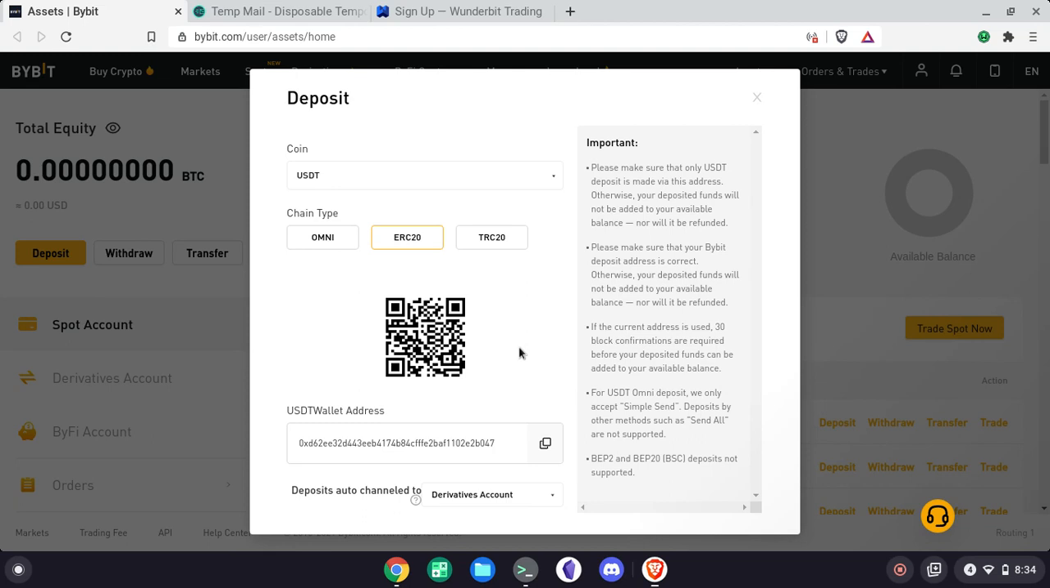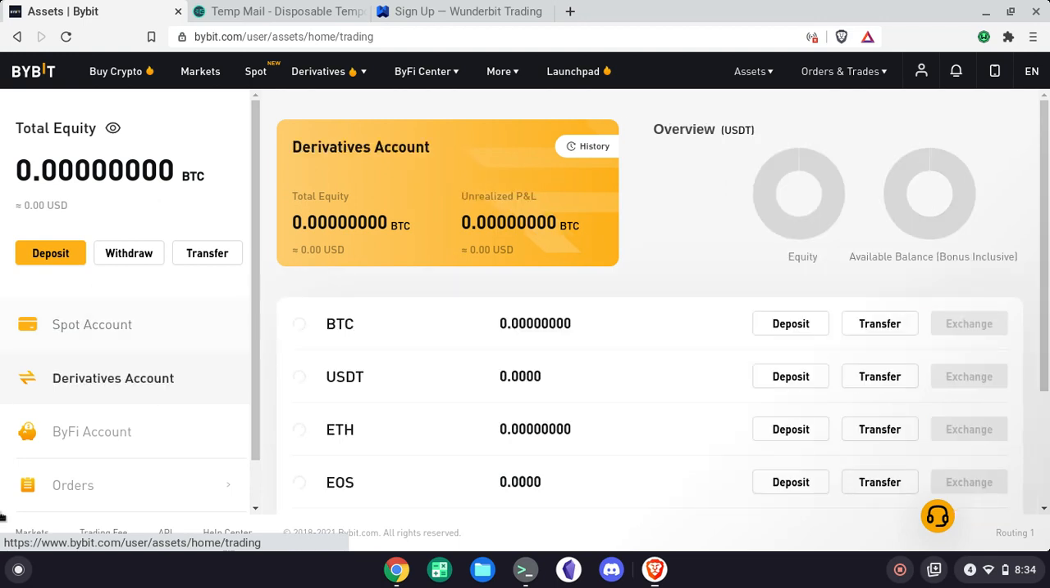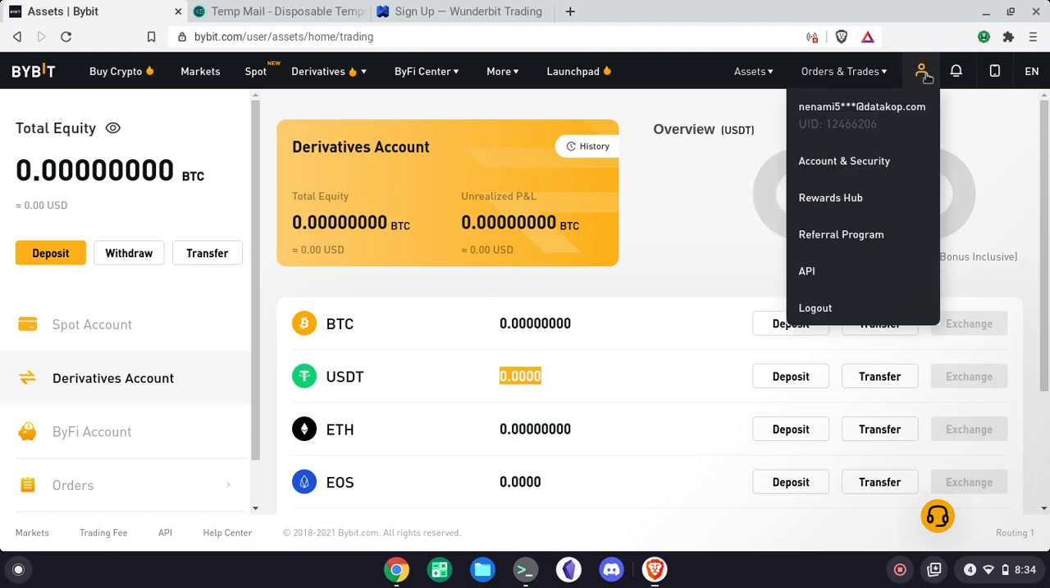But once the coins have been sent and it's been confirmed, you want to refresh this page and you'll see that your total equity now has money in it. You may have to click on derivatives account. So click on derivatives account on the left hand side here, and then you should see USD Tether and it should have a balance. Once your derivatives account has USD Tether in it, you're ready to proceed. Okay? So what we're going to do next is we're going to go to our profile here and we're going to click on account and security from the menu.